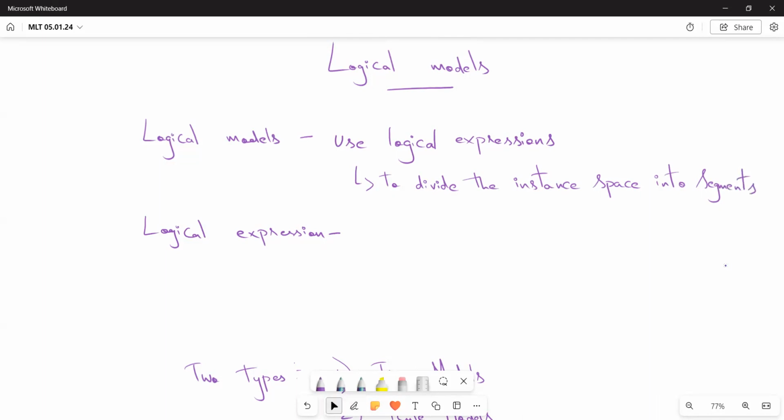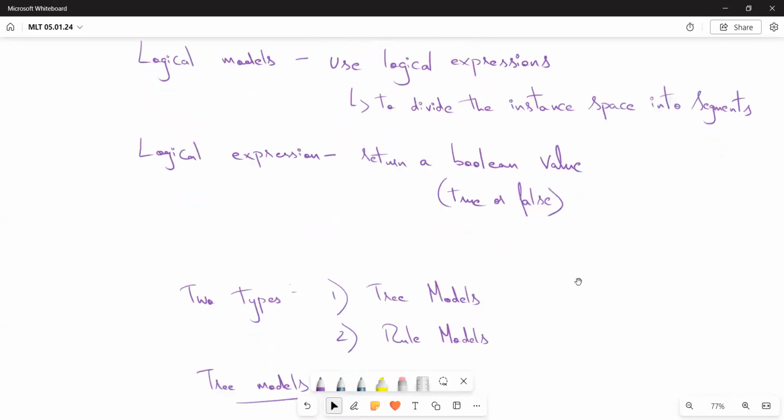So now, what is a logical expression? It is an expression that returns a Boolean value, that is, either a true or false outcome. So this is your basic thing that you should remember.